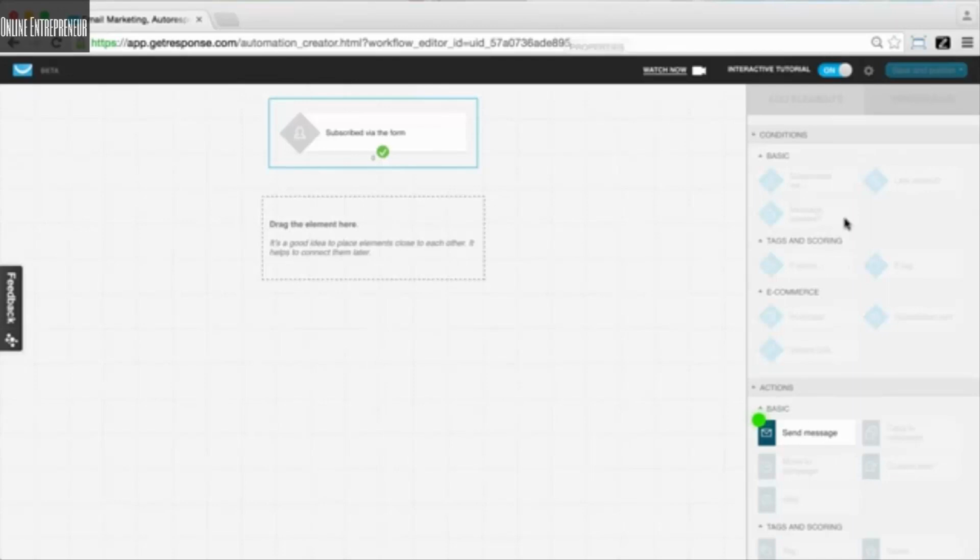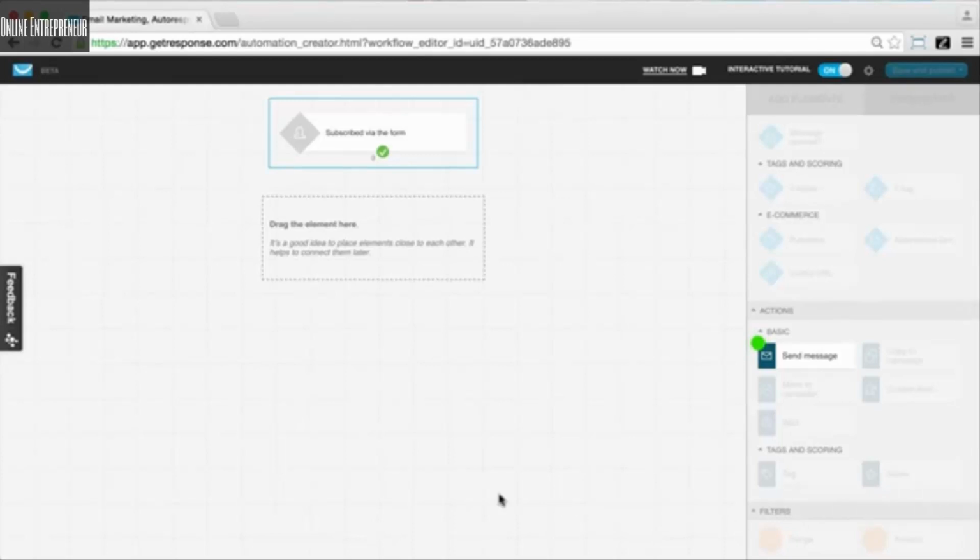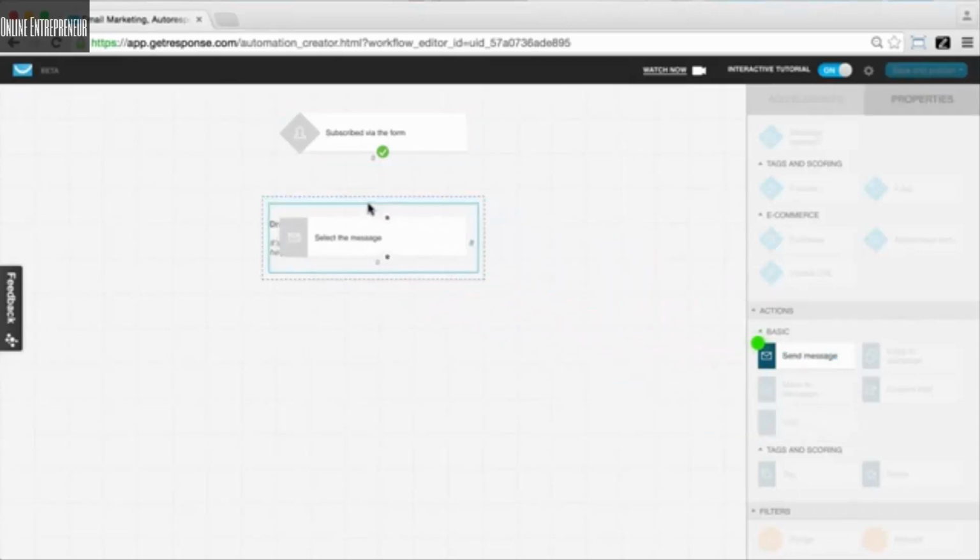Again, you can see these things grayed out simply because we're going through the interactive tutorial together. We've got this one enabled because we're going to utilize the send message action. Again, this is our workspace where we build our workflow, using all the different elements, which are made up of conditions, actions, and filters here at the bottom. I'm going to simply drag and drop. That's how you're going to do everything here: drag and drop the send message action into the workspace.